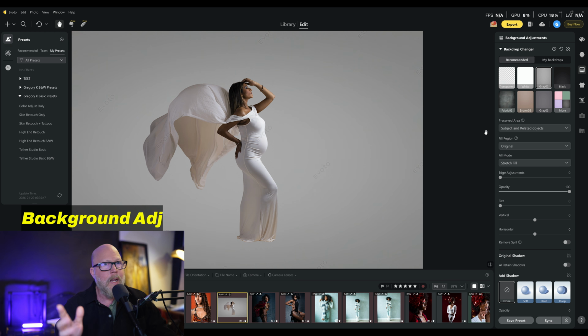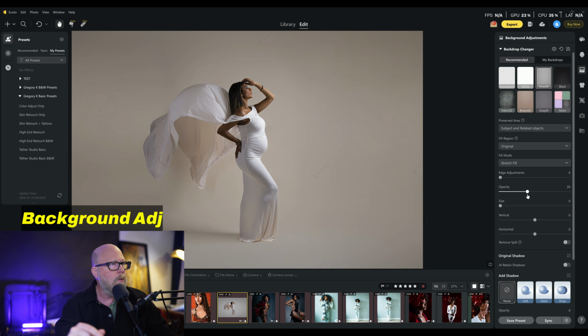We've lost all our depth, right? And our shadows. Go down to opacity and bring it down a little bit, right? And that's going to bring back your shadows and some of your depth, okay? And then you have some other specific options in here that you can tweak.